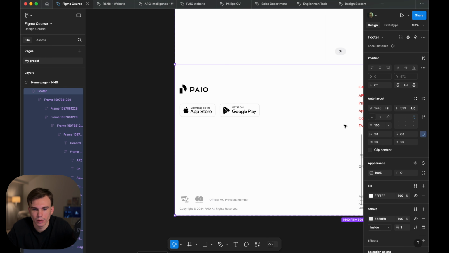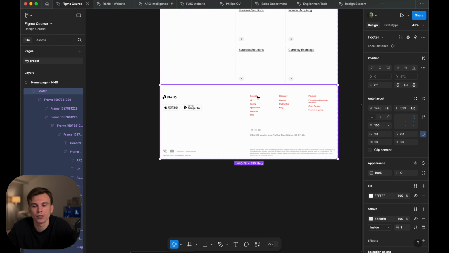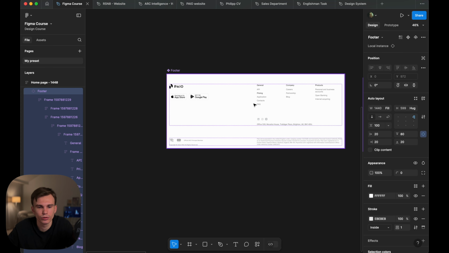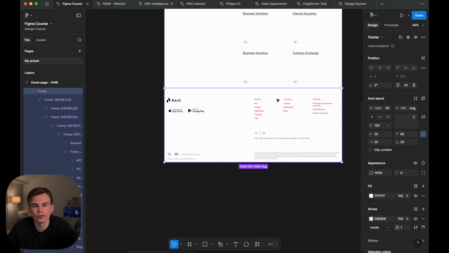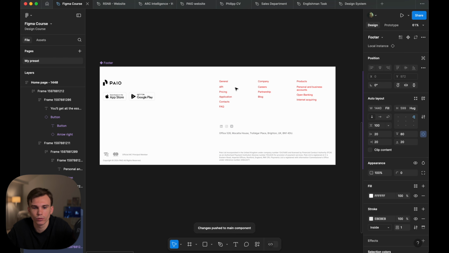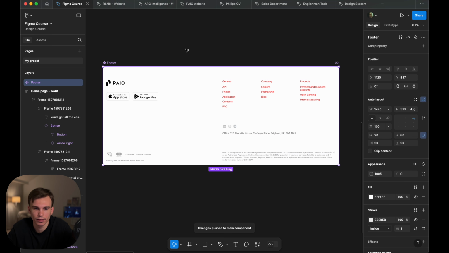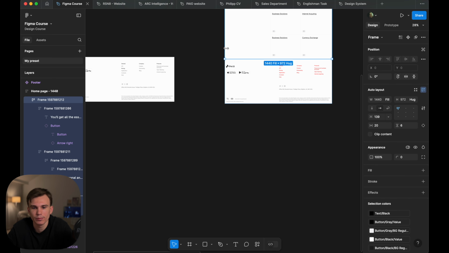Okay, like that. But here it's not changed, because if you do that, it will only change in this component, which is bad. So you want to do it right here. But if you already did it, you would go here and push changes to the main component. If you do that, your main component will also get the same changes.